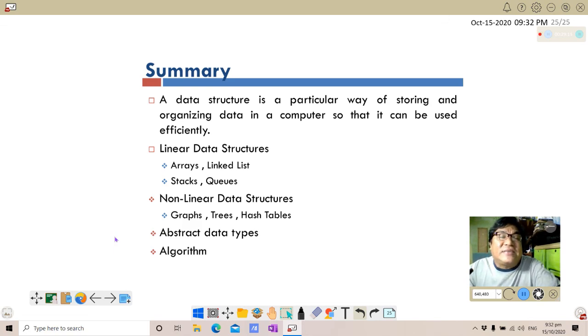We have also discussed about ADT or the abstract data types. And lastly, we have also discussed about the algorithm.